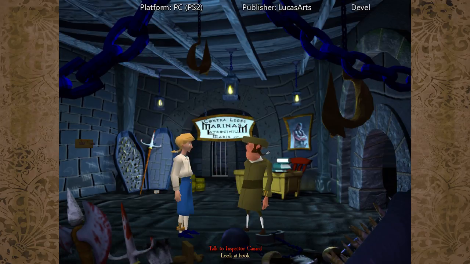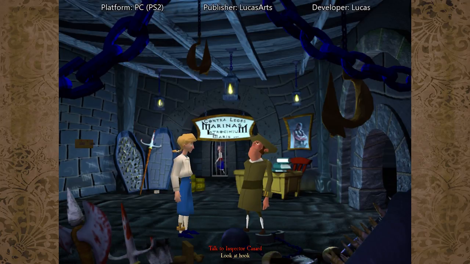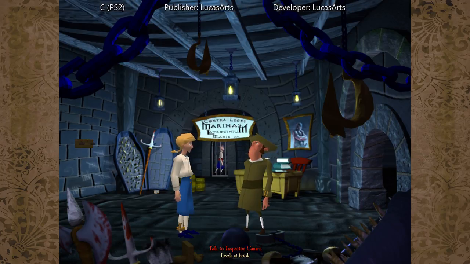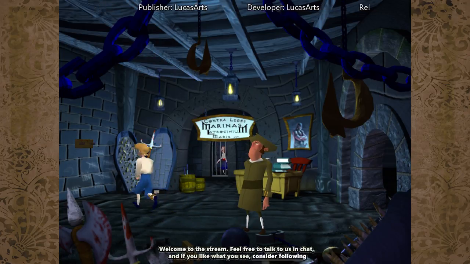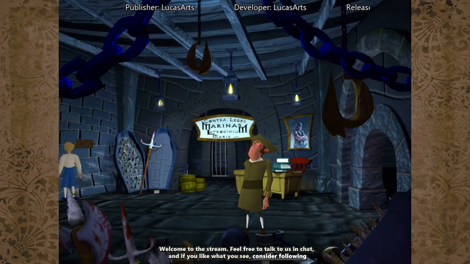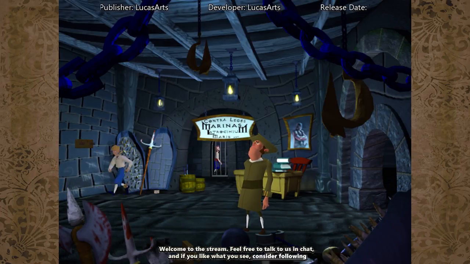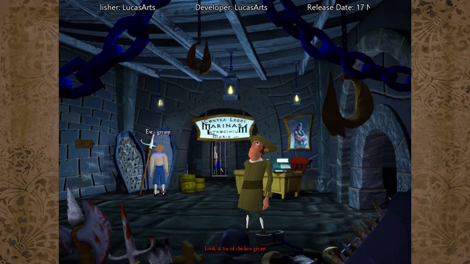Alright, I'm gonna be honest here with you people. I really hate this game. This is just so insultingly stupid. I don't want to be negative per se, but man, this is really, really bad. This game is terrible. Really, really terrible.